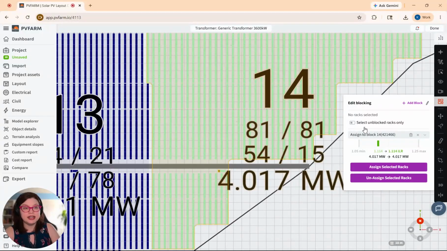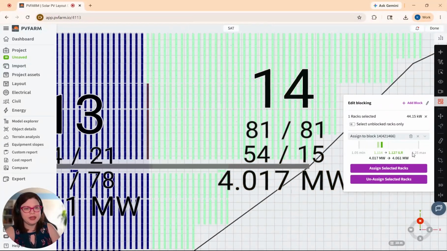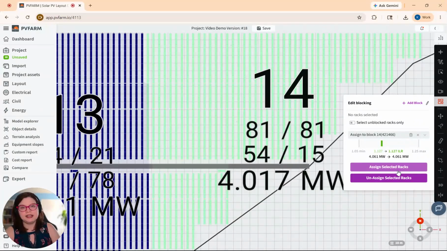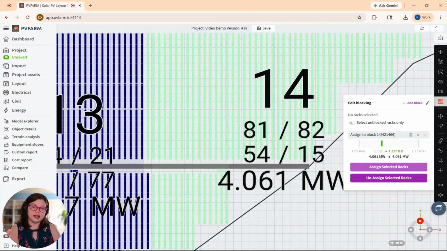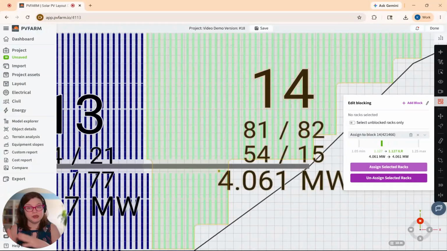I've unchecked the select unblock racks only so that I can now click on this one right here. It's giving me a preview showing that my new block ILR will be 1.127 and my new megawatts DC will be 4.061. So I'm going to assign selected racks. It automatically moves it, it recolorizes, and it updates the block annotation. That's going to make moving things from one block to another very simple. But there's a couple other things we can do here.